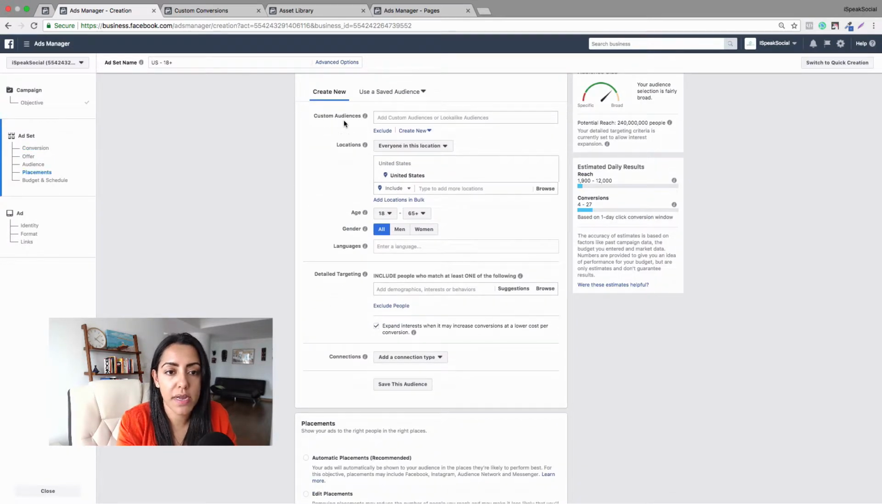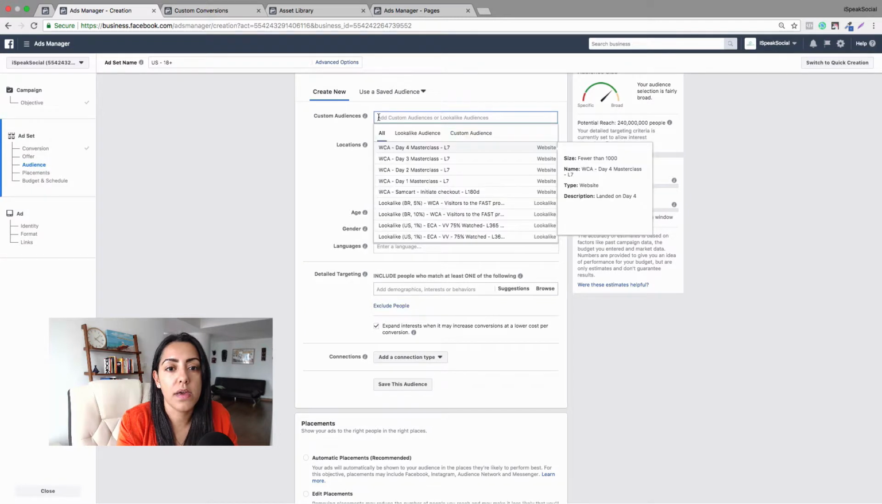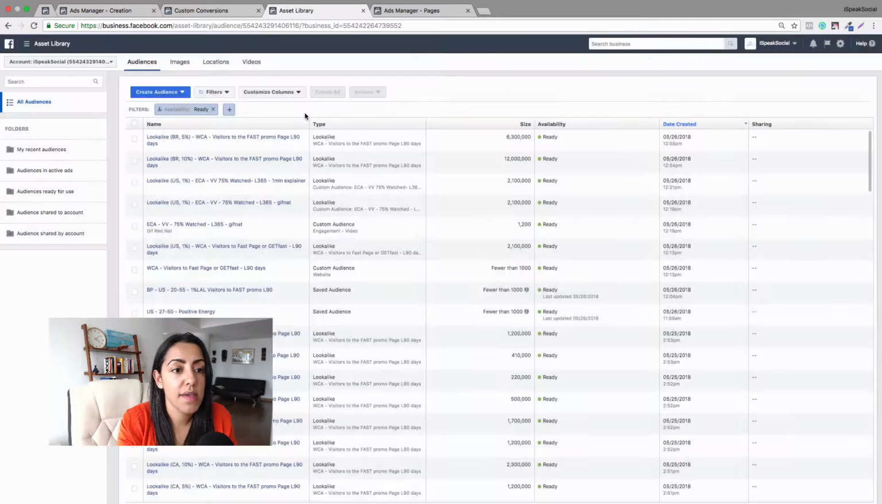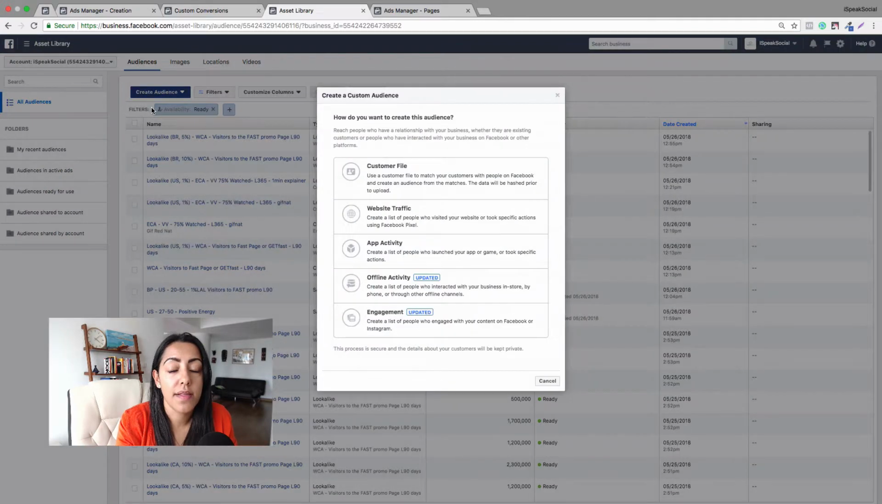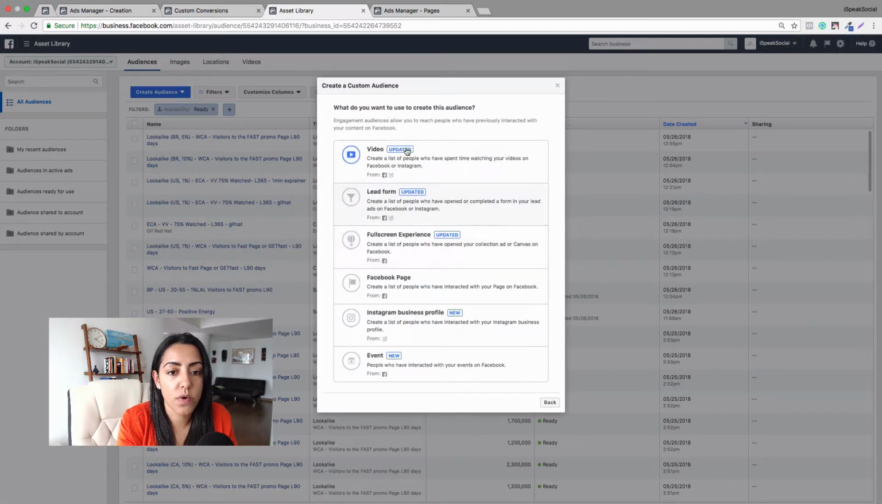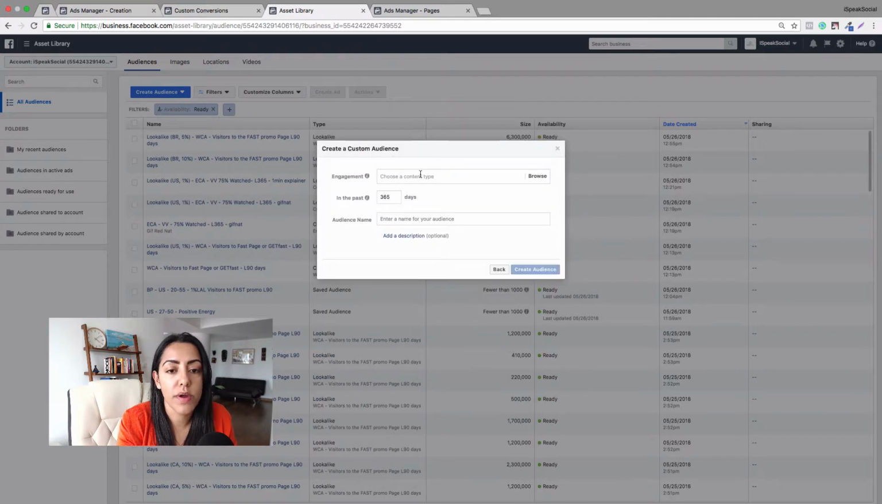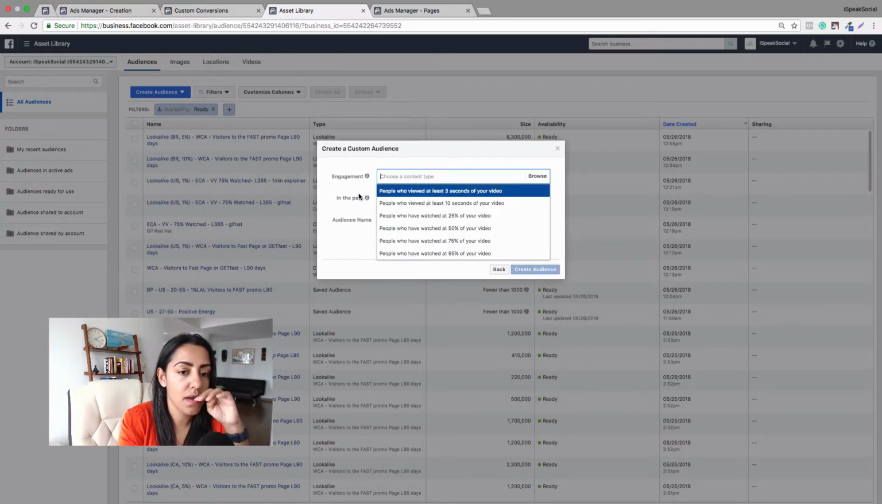Now for targeting, you're going to pick the custom audience, which is people who watched 75% or more of that video. To create that custom audience, you're going to go back into this library and do custom audience, but now you're going to click the engagement, which is this last option here, and then click video. You are going to choose your content type.